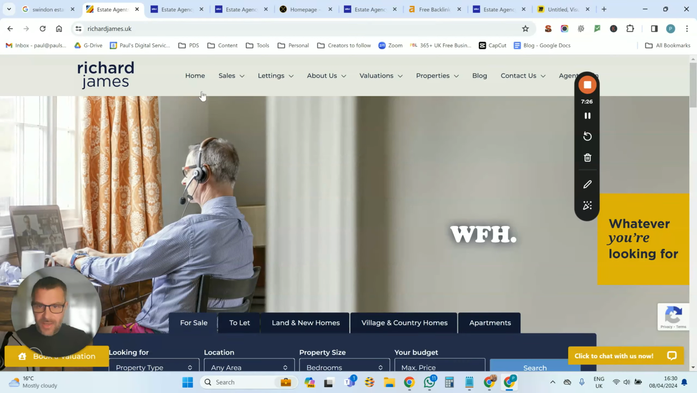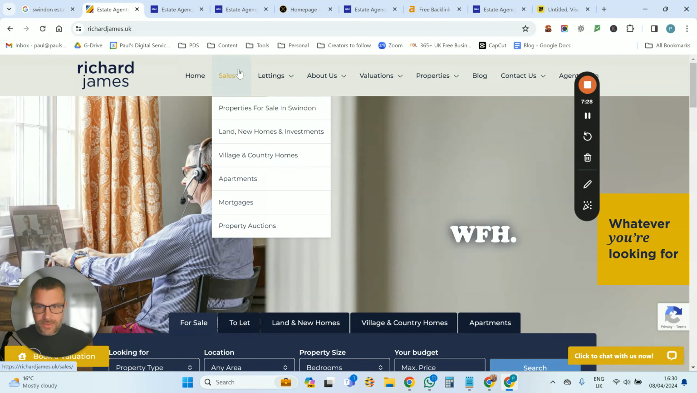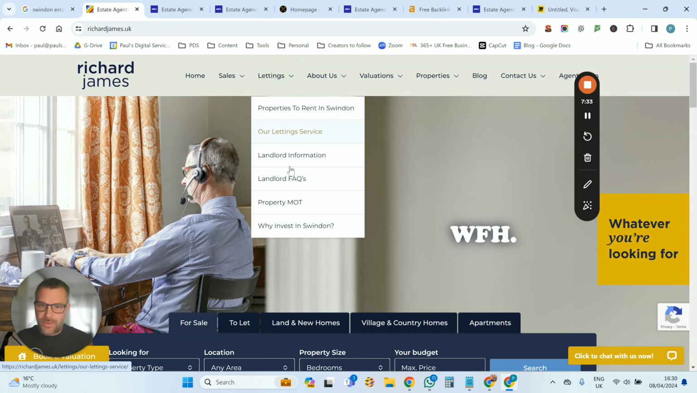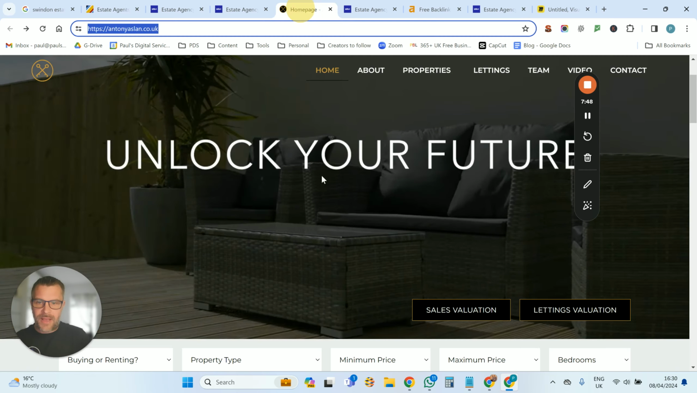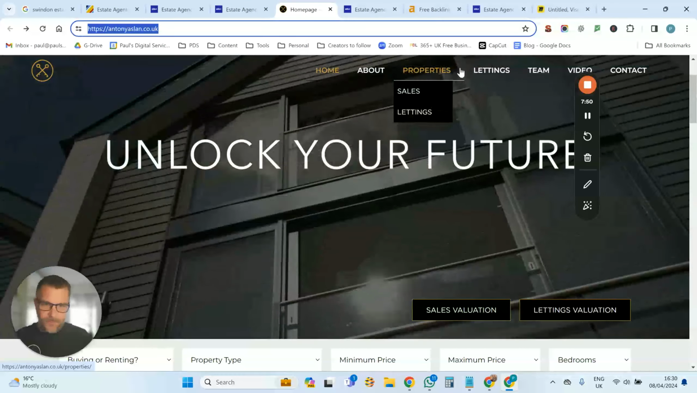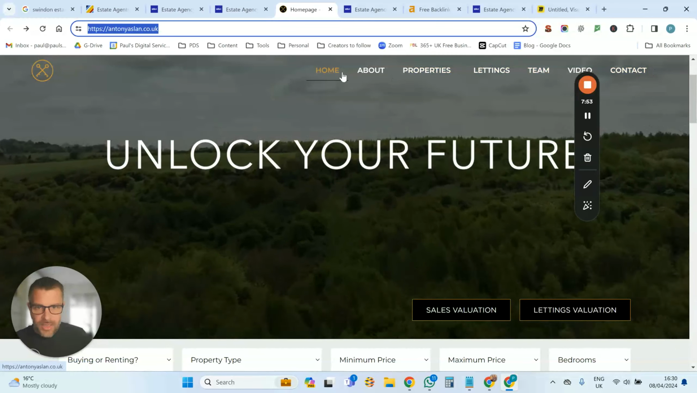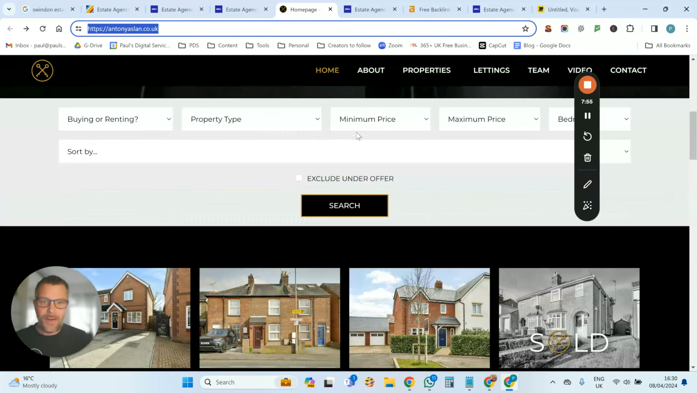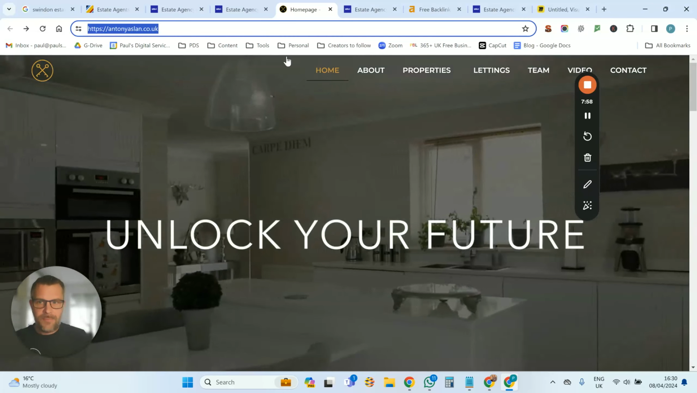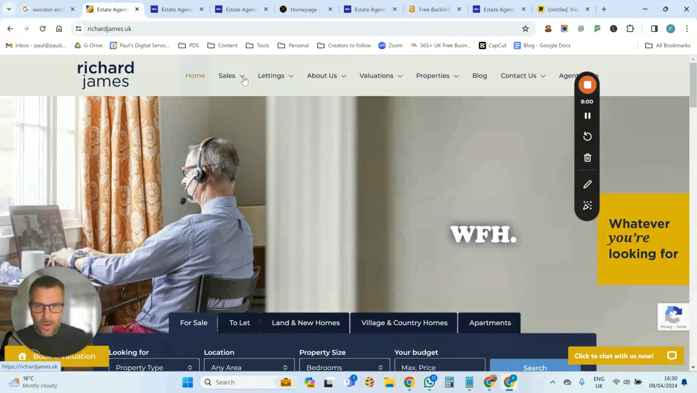The one thing I would say is there seems to be a lot more content here. Sales, you've got all these pages here that are supporting the sales. Lettings, all these pages here supporting the lettings. And when I say supporting the lettings, I mean supporting the keyword and the topic of lettings in Swindon, which is just going to help you rank. Okay, and you've got all these pages here. With Anthony, it's a smaller site, and that's fine. It's a smaller site. You would be wanting to build it up, and all that kind of stuff. Apart from that, obviously he's got a lot more pages.